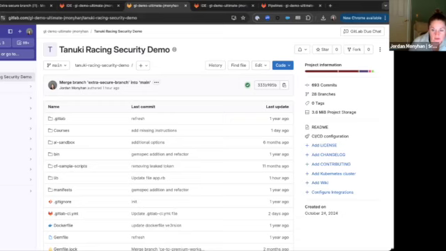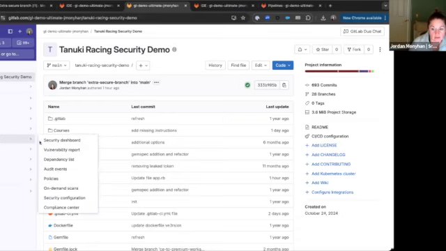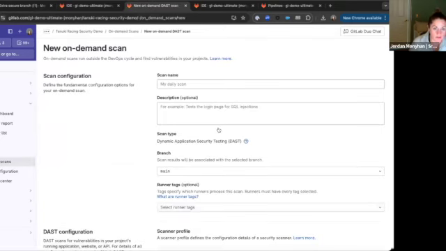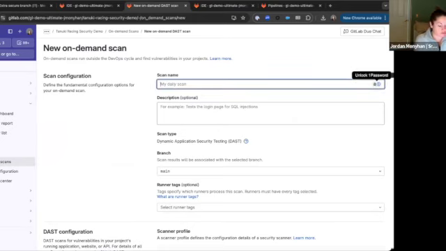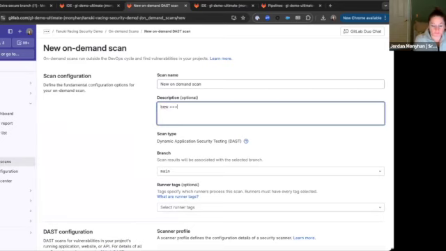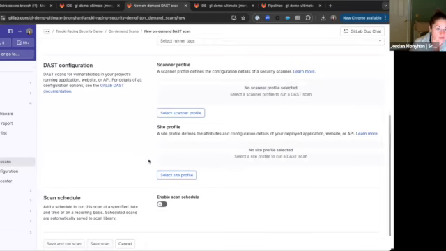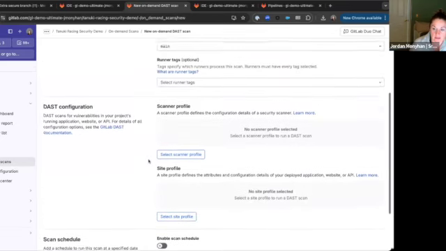The first thing I'm going to do is come over here to secure. We're going to look at on-demand scans. We don't have any set right now, so we're going to click new scan. Then in scan configuration, we're going to add a name and a description, but we're going to leave everything else at its defaults. I'm just going to say new on-demand scan, new scan. Obviously add things that are far more descriptive. This is a DAST scan. We're going to leave everything else as it is in that section.